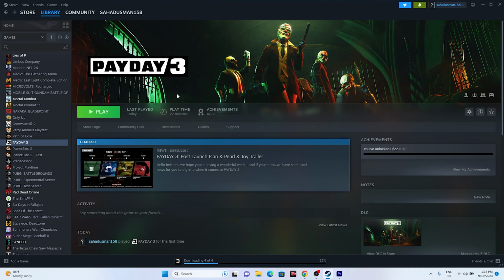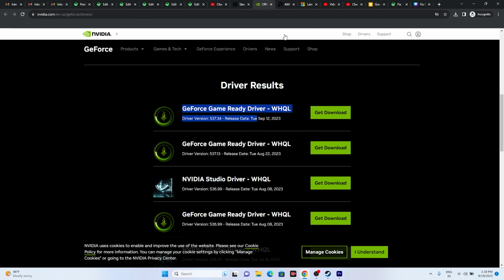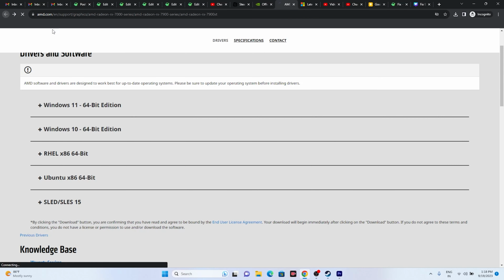Next, after trying the first step, if it's not working, we have to move to the next one. That is all about updating the graphics card. We need to update the graphics card manually. So I'll be providing a link in the description to both Nvidia as well as AMD.